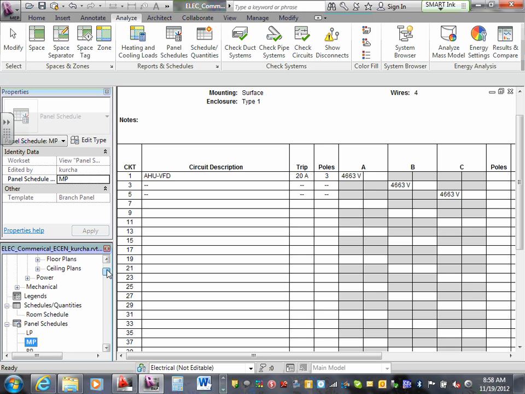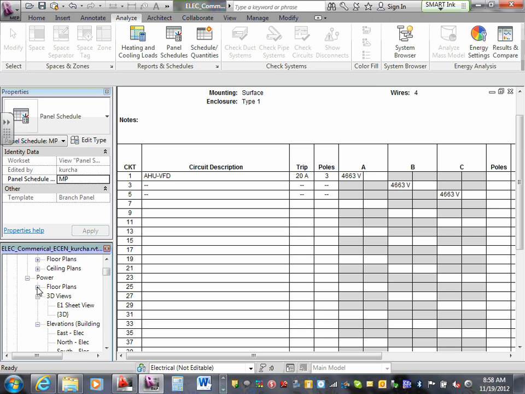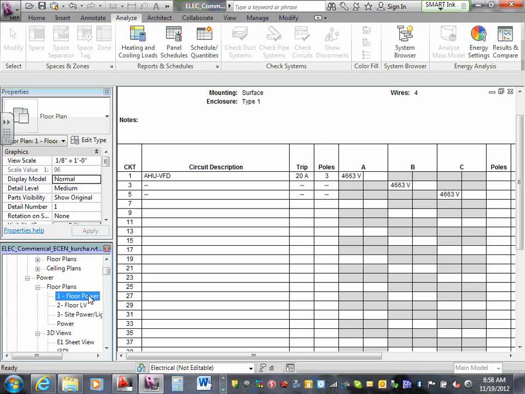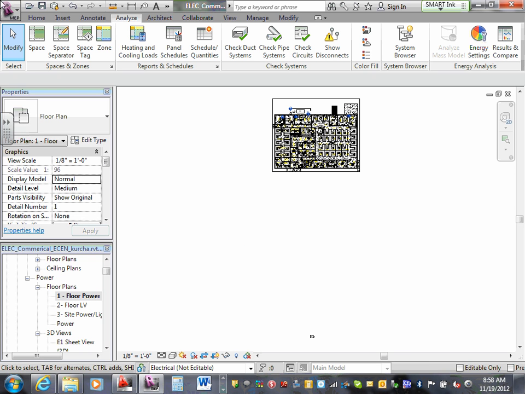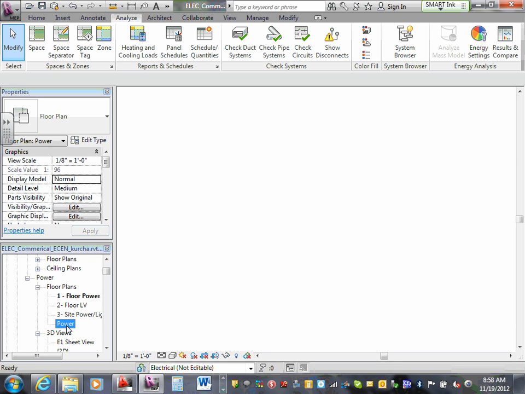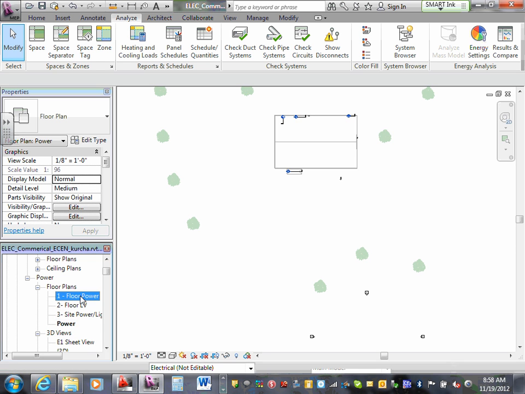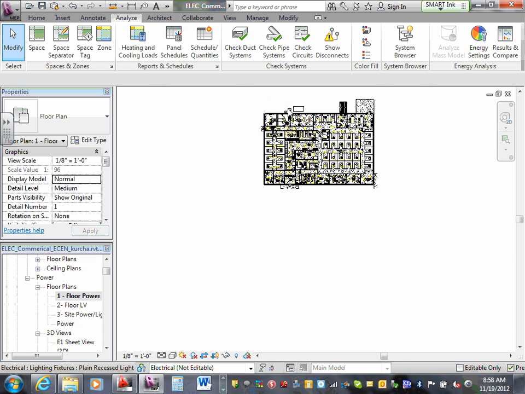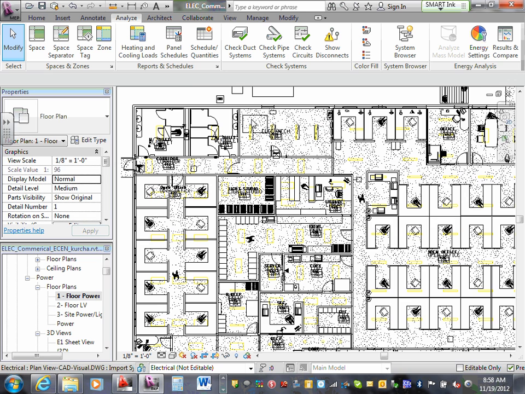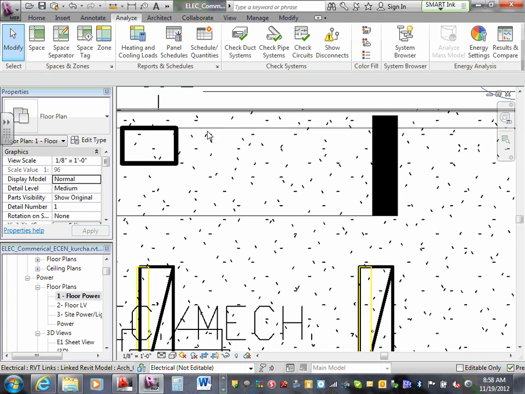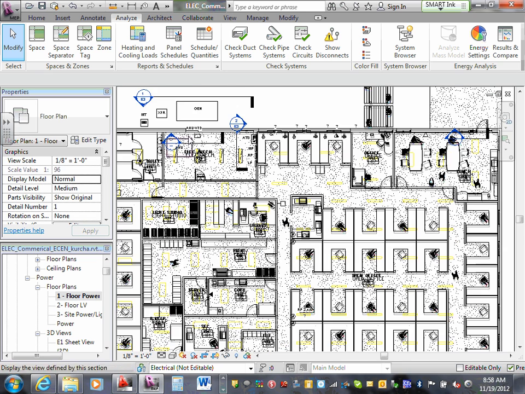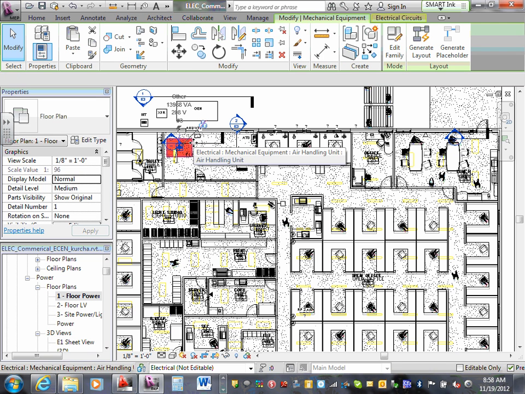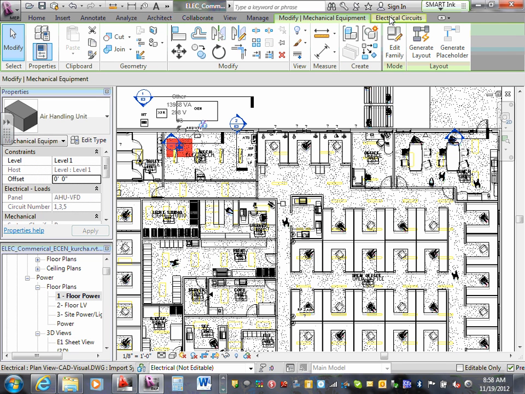I'm just going to go for the heck of it to the power plan, and see if I can rename it there. Oops, that's power. Let me see if my power is clean. My power is full of junk. So you might have to clean your view first. If your power is as ugly as mine, I'm going to click on the power again. You guys can clean that one.